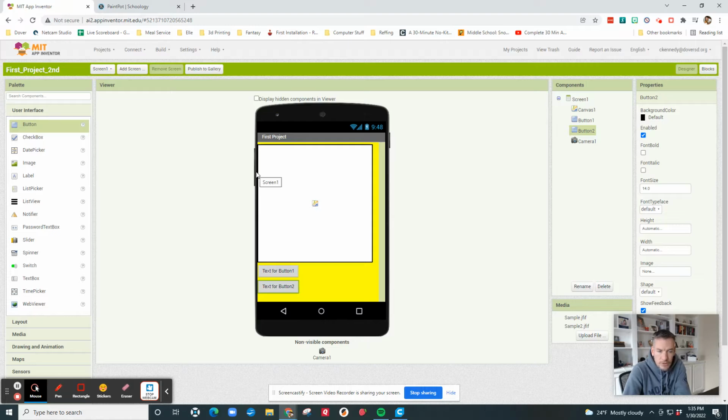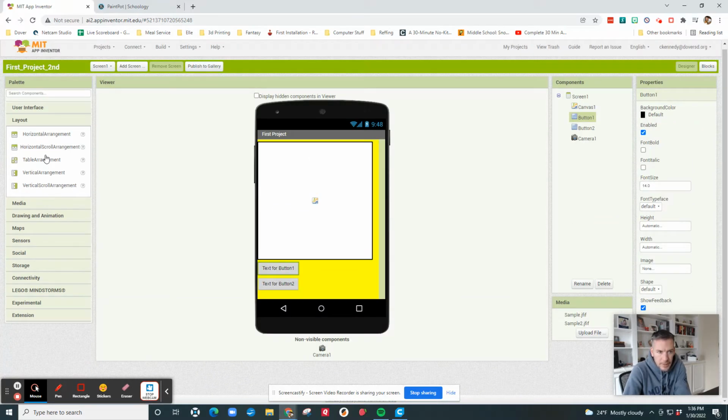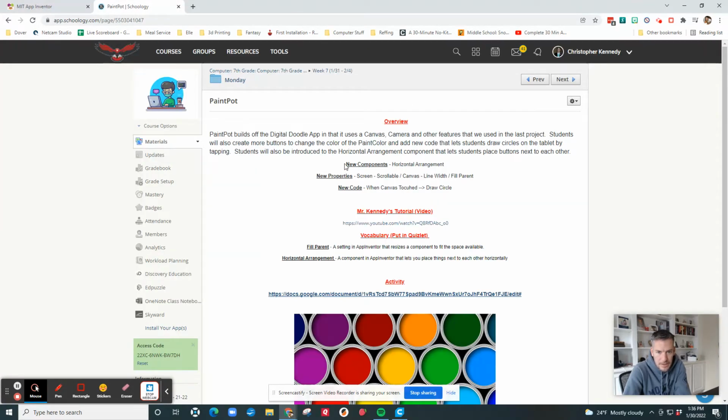In order to do this, you actually have to add another component to your app. You can't just drag it next to each other because, as you can see, it does not work. So in your palette, you want to go over to Layout on the left, and we're going to use something called a horizontal arrangement. That is the only real new component that you're going to use in this app: horizontal arrangement.